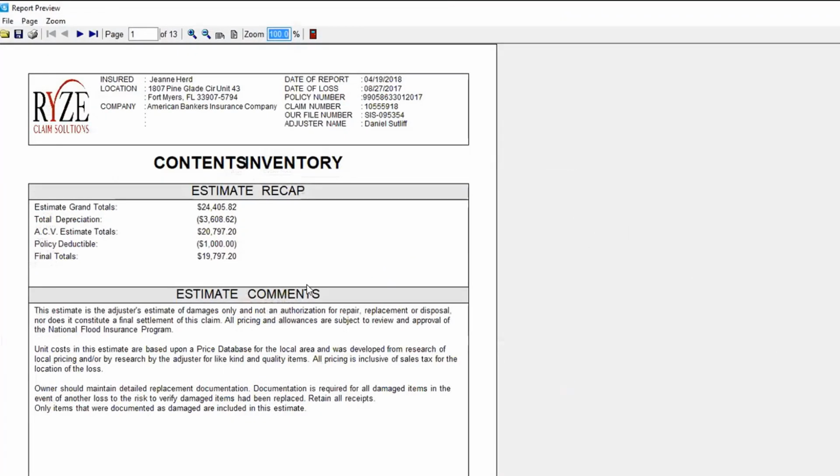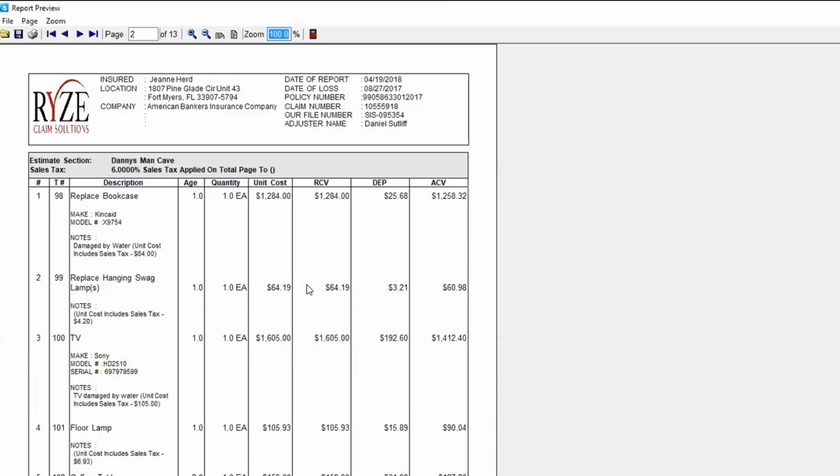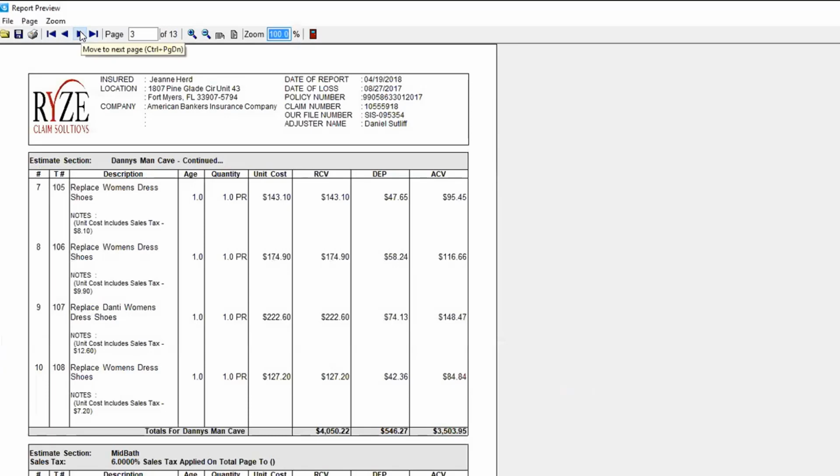As I do that, it starts off with the estimate cover page. Now it brings in the detail of the estimate. As you can see, it has age, quantity, unit cost, RCV, depreciation, and ACV. Okay, so we can put that in there. As you can see, make, model, and serial number is addressed if applicable, and any notes that you have. Okay, so we've got that replace hanging swag lamp. We have that TV, floor, and I'm now going to go into the next page and keeps going.